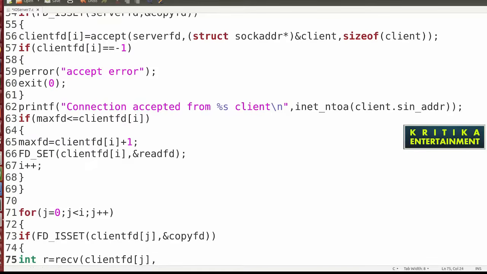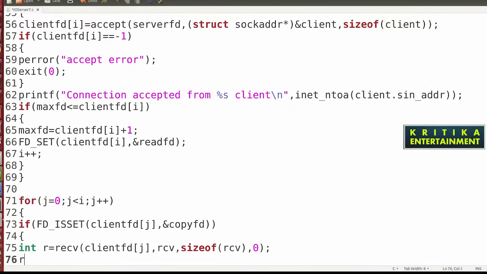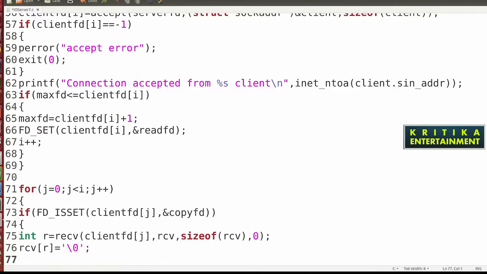then what is the message? rcv, then what is sizeof rcv, then flag 0. It is received as characters, so that means it is a character array. To make it a string, you add the null character after the end of the message. So what will we write here? rcv[r] = 0. This makes it a string.